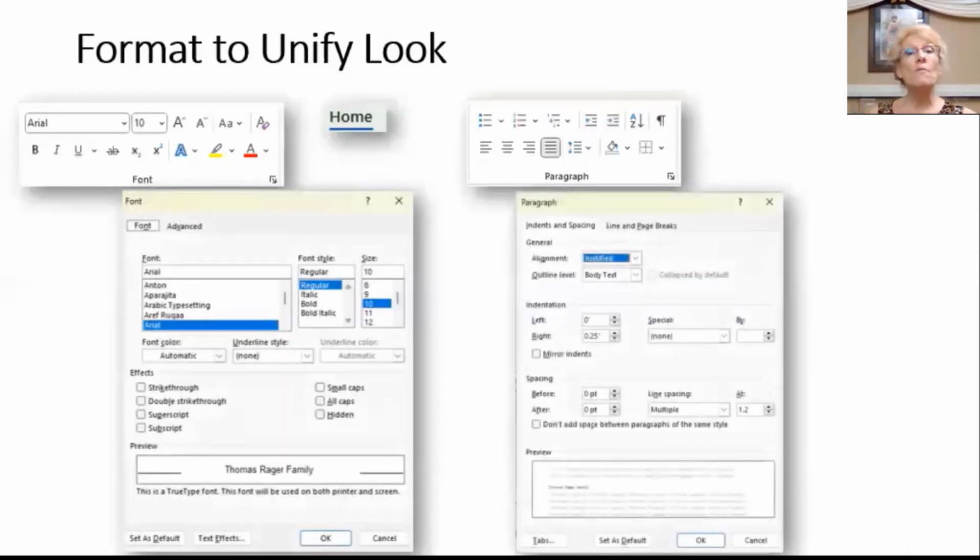We have just learned how to format both the font and the paragraph to unify the look, and even set them as the default for all new documents. In a minute, I'll show you a less permanent option that's just as quick.